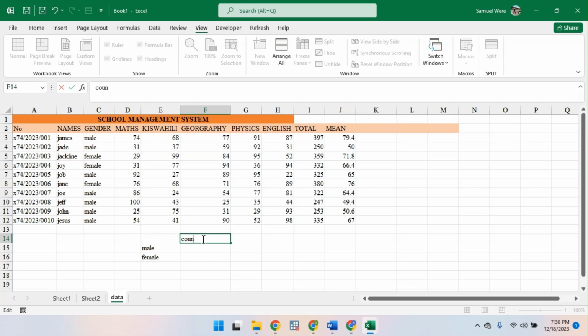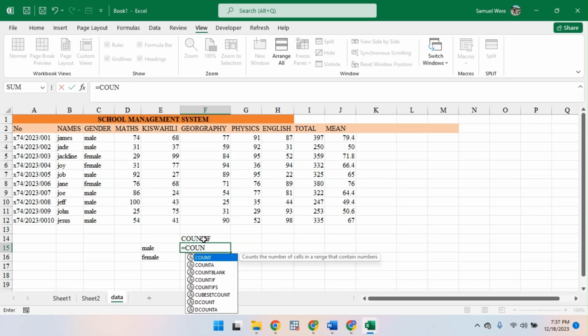There's a function called count if. This one counts if a criteria is added to the question. There's also count blank, which counts if we have any empty cells within your data. So again, you need to understand what count blank is. I'll do count, which is okay.